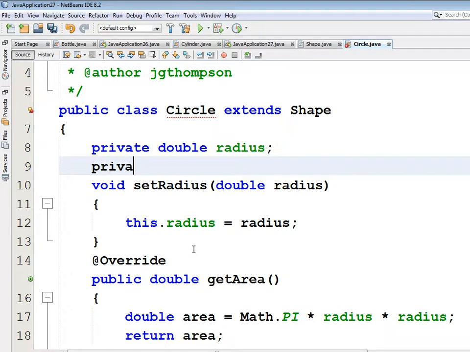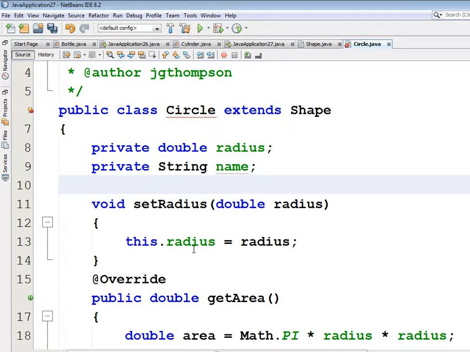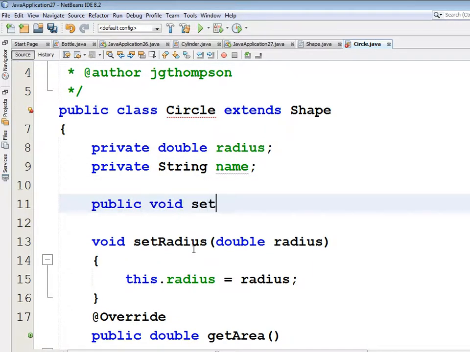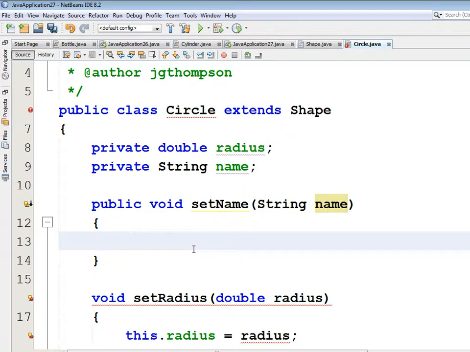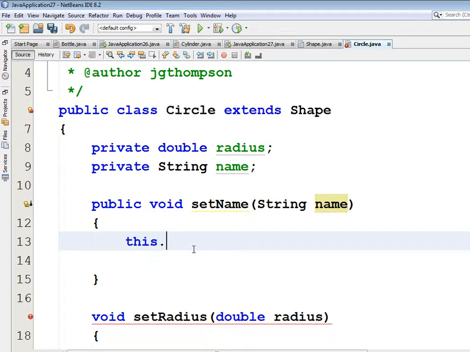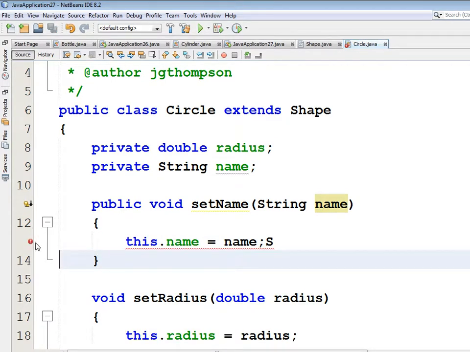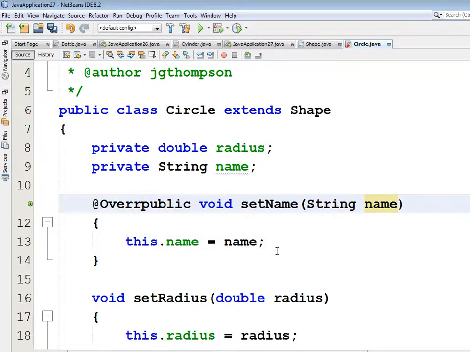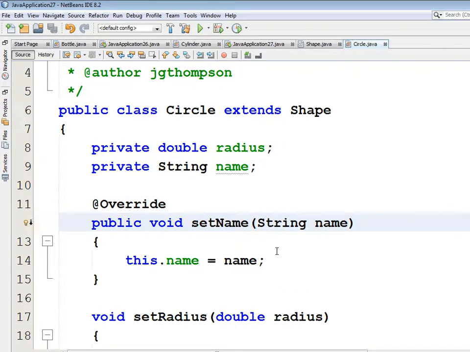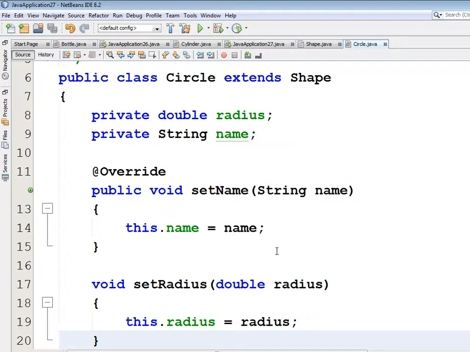So, private String name. And let's put a setter for that one. Public void setName, String name, curly brace, this.name equals name. Now it will compile. And again, it wants us to add, whoopsie, straight S here, it wants us to add the @Override. Not necessary, but it helps the compiler double check things for you. All right, so that's our Circle class, minus the ending brace.